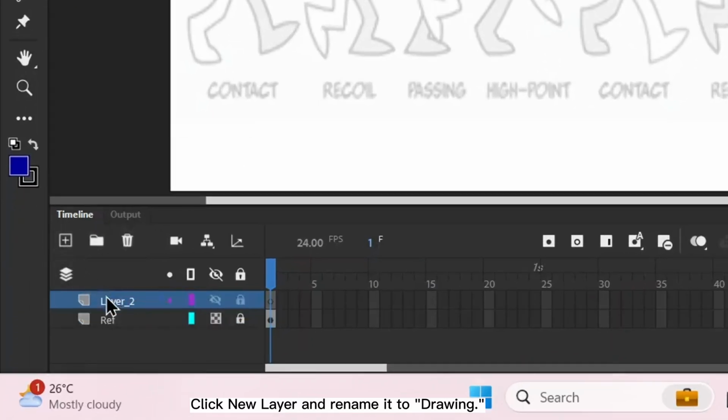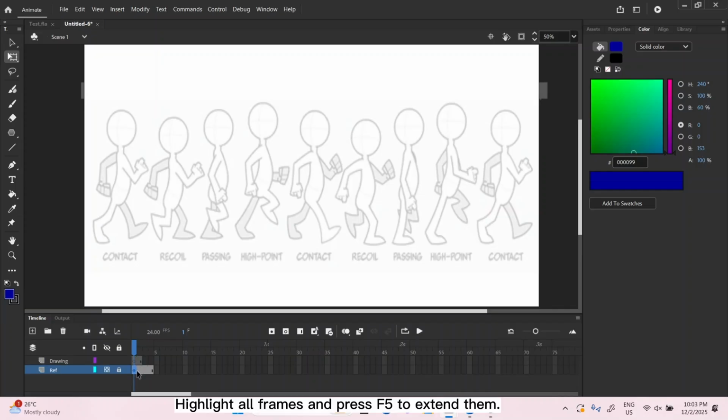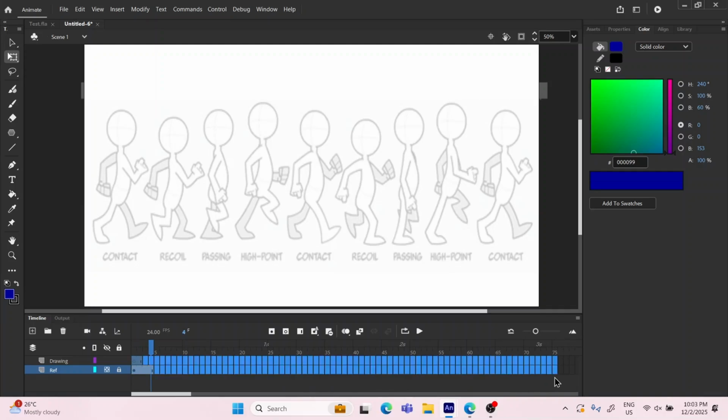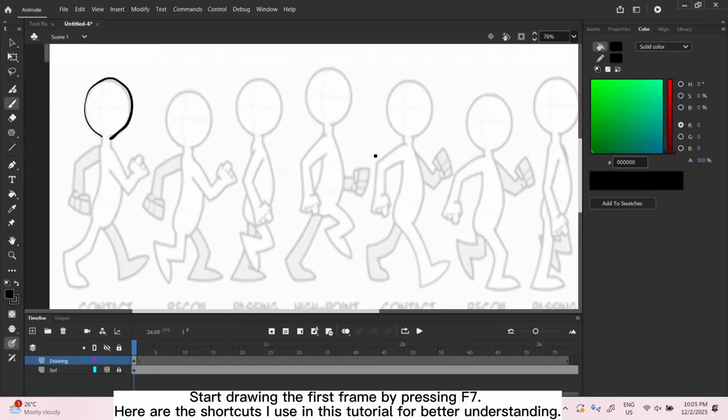Click New Layer and rename it to Drawing. Highlight all frames and press F5 to extend them. Like this. Start drawing the first frame by pressing F7.